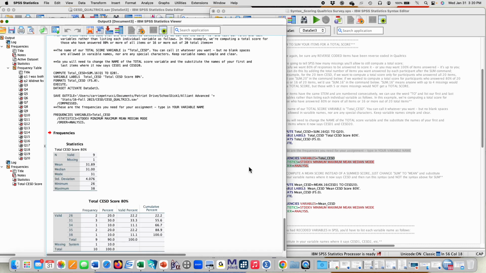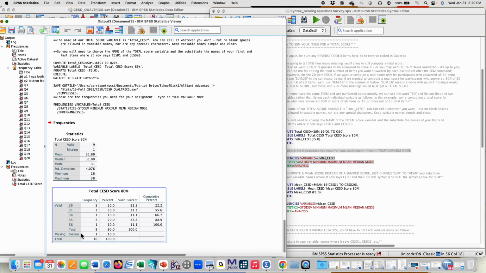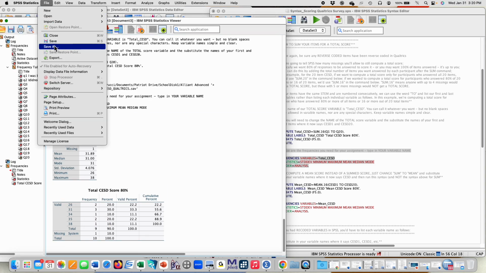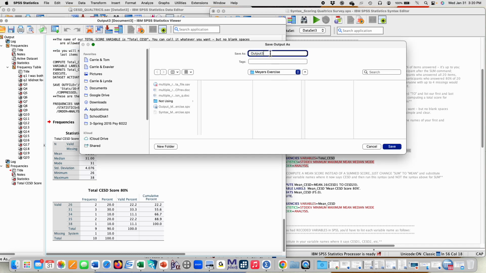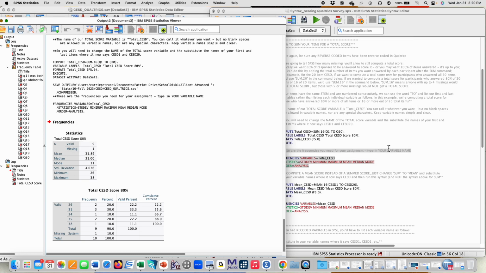I'm going to click the green arrow. Boom. There are my descriptives. I've got the mean, the median, the mode, the minimum, the maximum, and I have my frequencies. I have my missings. And I'm going to save that file. I'm going to do File, Save As. I'm going to put my name in it and what the assignment is. So this is the Qualtrics and my name, and I'm going to save it.